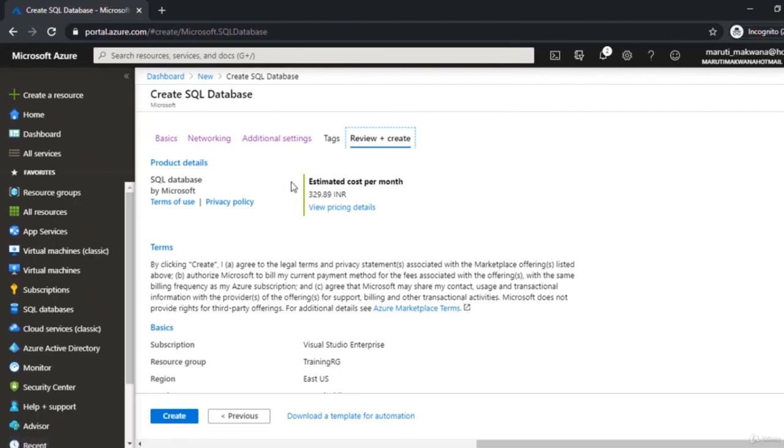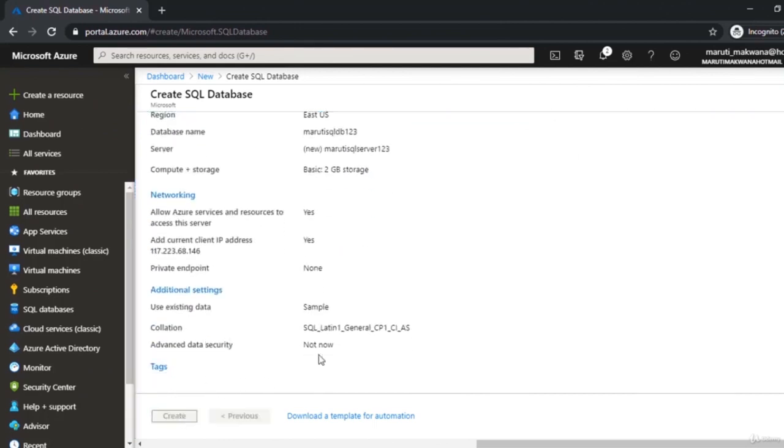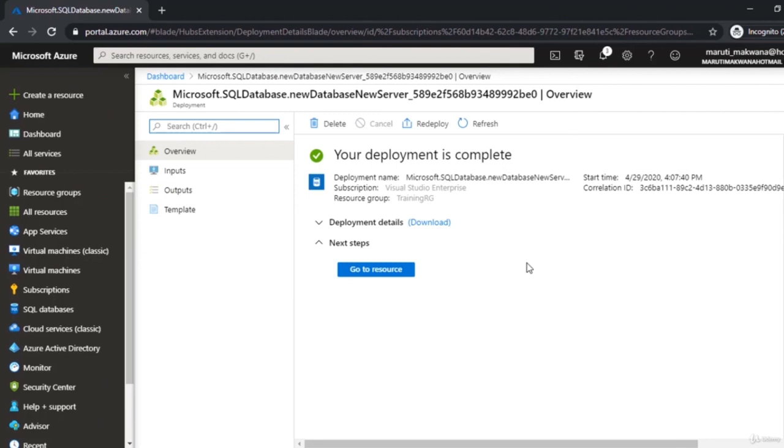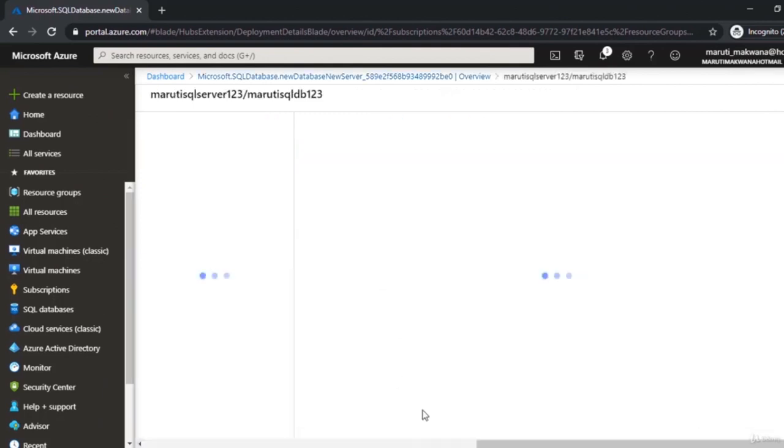And it's showing me that the estimated cost for me right now in this database is going to be 330 rupees per month. That is the maximum Microsoft is going to charge me for this if I run this database 24/7 for 1 month. I'm going to click on create, and that will take some time to create the SQL Server and database with a sample database, which is AdventureWorks, in that. So let's wait for that. Okay, deployment of our SQL Server is done. Let's click on go to resource.